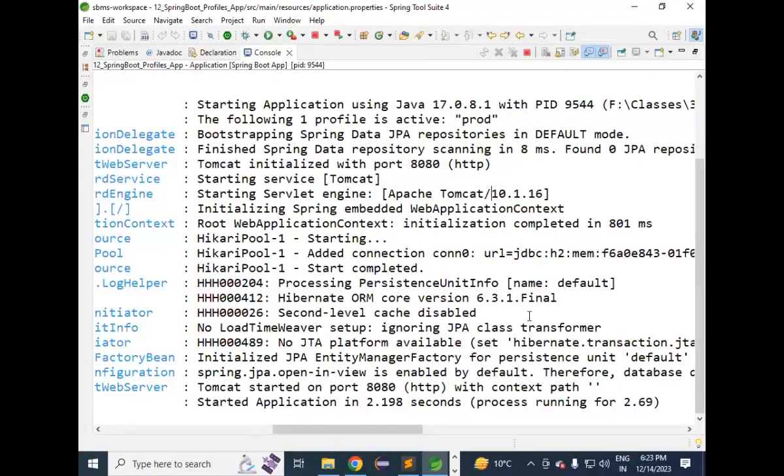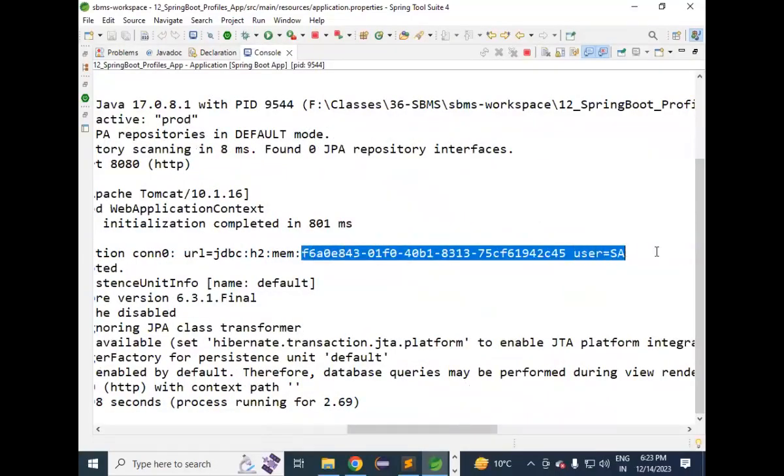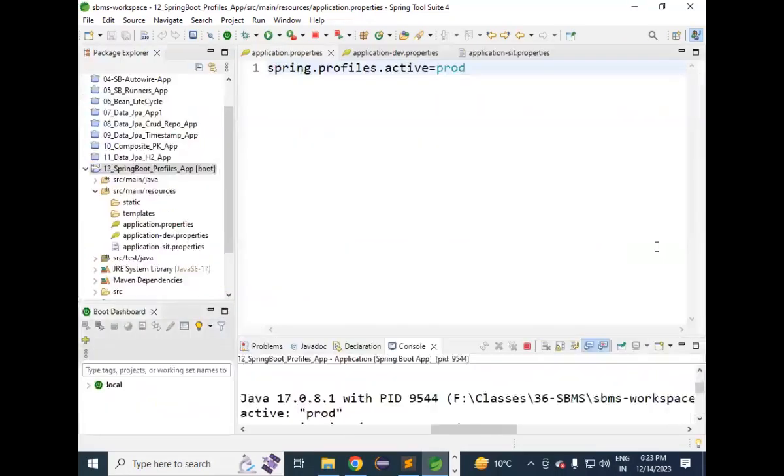As H2 is available, it is using the H2 database because of the H2 dependency. But is it our database URL, our username? No, these are defaults. Under the default profile, even if you add anything, it goes with the default. If you activate dev, it will load our URL, our username. If you activate SIT, it will load the MySQL database properties. So based on the environment, we can specify the configuration properties.